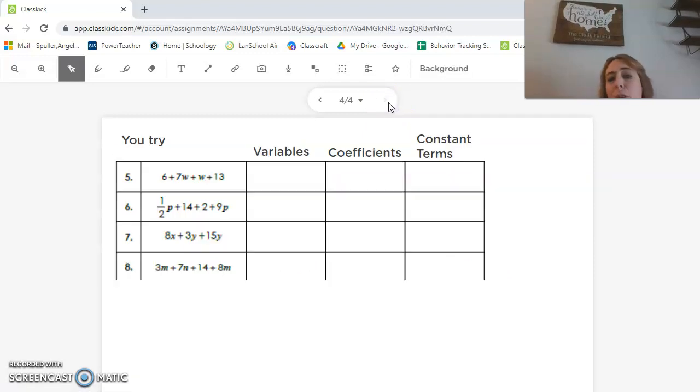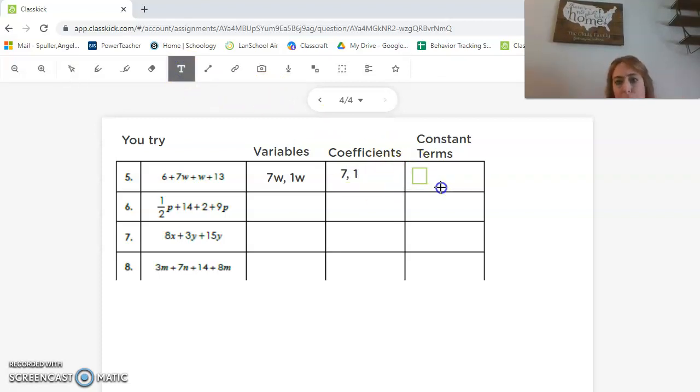All right, it is now your turn to practice. Go ahead and pause the screen or video and then come back and see if you got it correct. All right, for number 5, you should have said the variables are 7W. You could have said just W. That would have been okay in this instance, but I always like to put my 1 so I don't forget. Now, for coefficients, you have to have the 7 and you have to have the 1 because those are the co-workers, those are the partners. Constant terms in this one are 6 and 13.